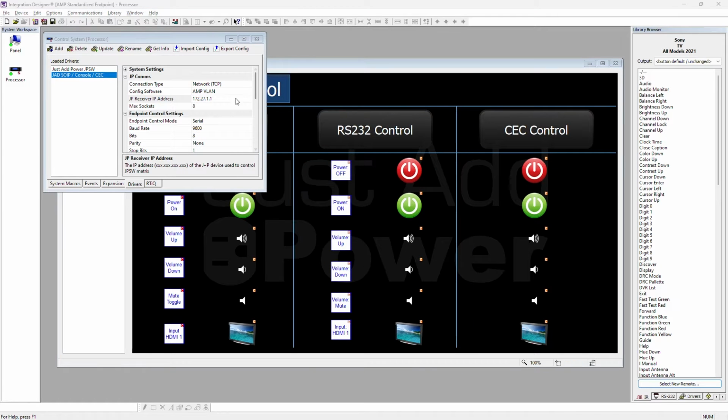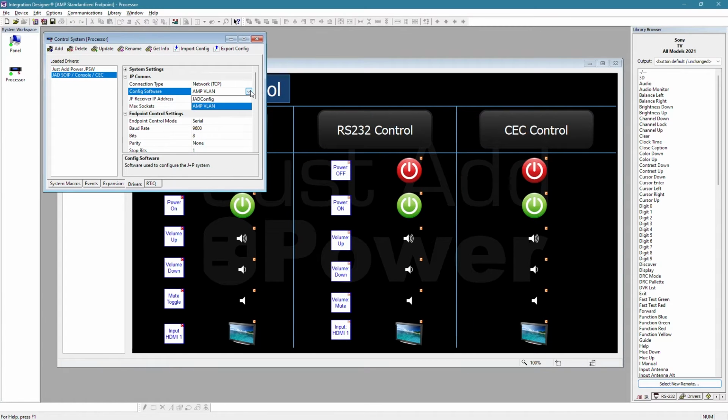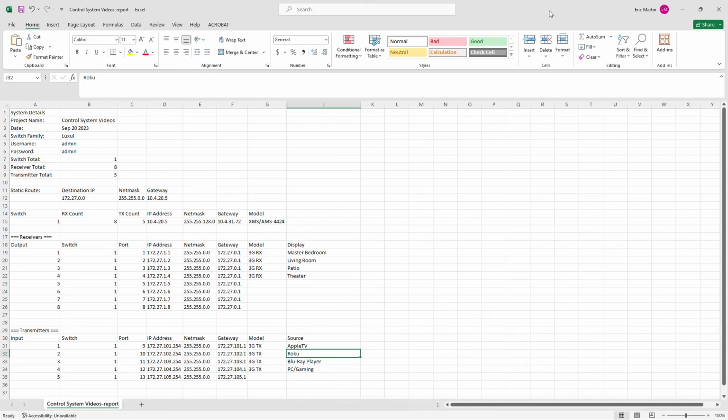To configure it, first we go to config software. This tells us the software we ran to set up the Just Add Power system. That's AMP VLAN or standardized. Second thing we need is an IP address of a single device in the system. The multi-TXRX comms driver will actually control all of the receivers and all the transmitters in the system. It just needs one Just Add Power device to get the information about the system from. So we get that from our report file.